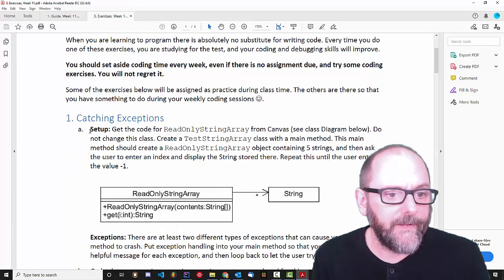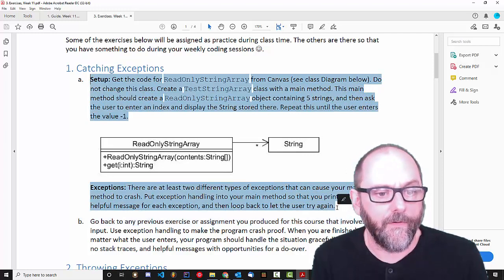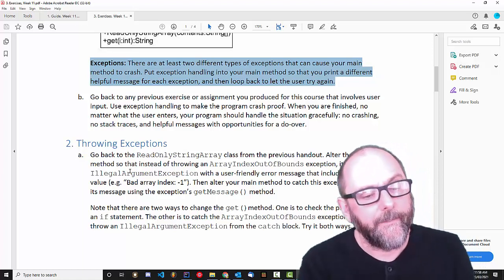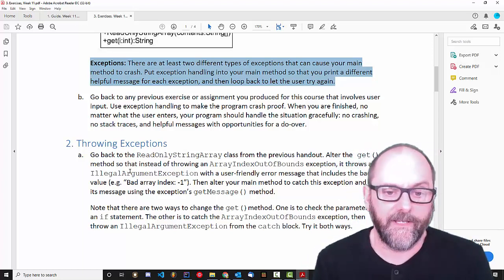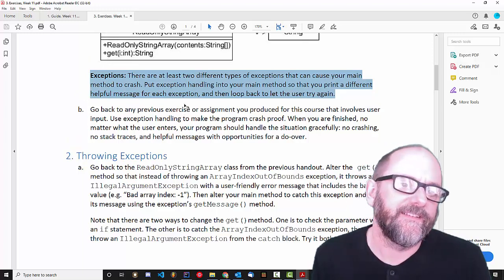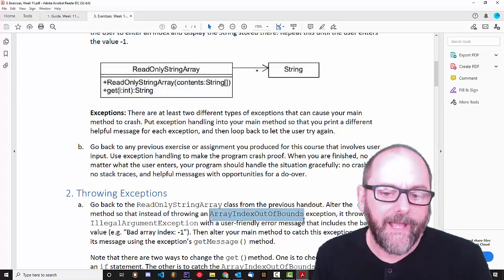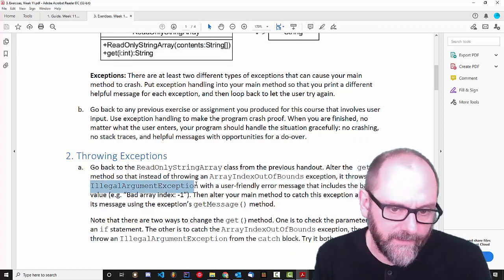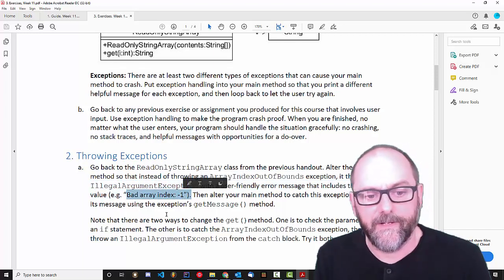So what I would like you to do, I'm hoping that you went and did assignment 1A and got read-only exception, throwing exceptions. What I would like you to do now in part A here is go back to it. Go to your main method that you called and catch the exception. Sorry, not catch the exception. So yeah, this method was already throwing an array index out of bounds exception. What I want you guys to do is go back and don't allow it to throw an array index out of bounds exception. I want you to throw an illegal argument exception instead with a user-friendly error message that includes the bad value, something like this, bad value index -1.